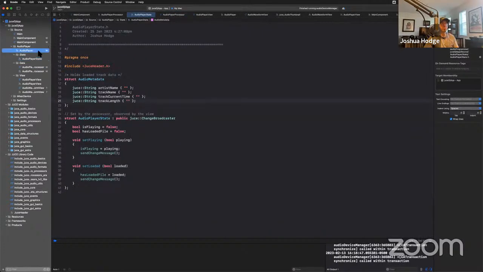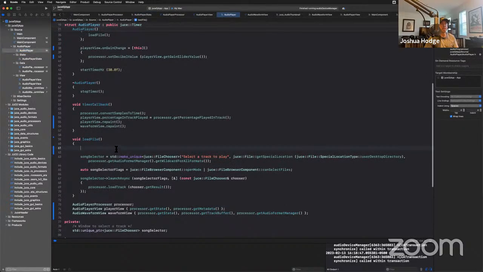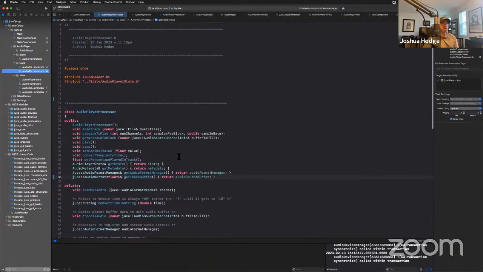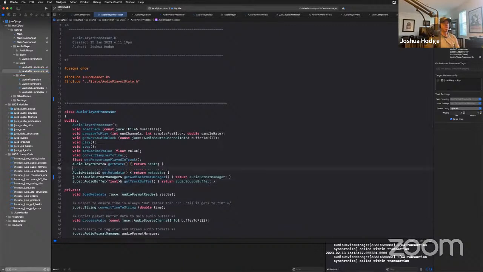So I'm almost in a position where I need to set the state from this load file function. I'm just going to try it and see if it solves my problem. So I'm going to need to create a function. So I'll put it up here, void set state.